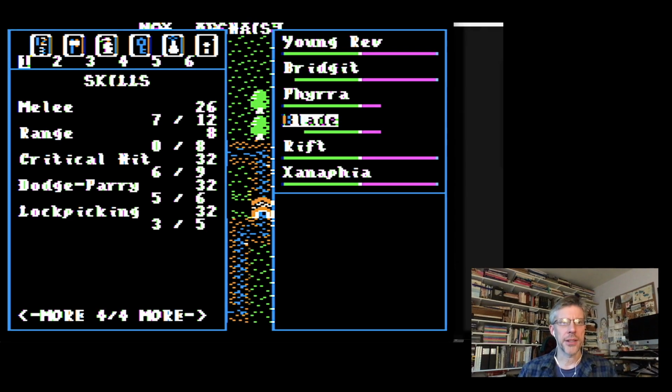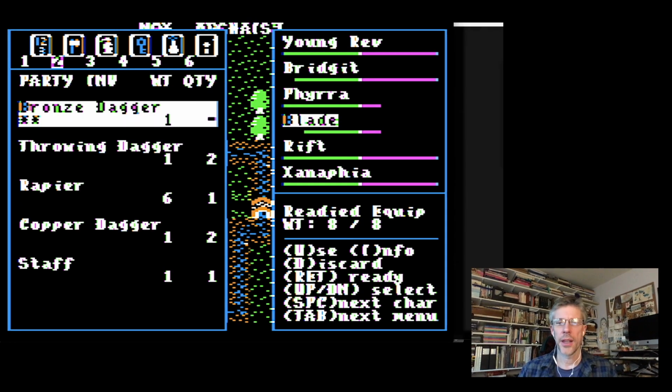Let's go on to the second page of the inventory now by hitting 2. This is the weapons page, and you can see right now Blade has 2 bronze daggers equipped, indicated by the 2 asterisks underneath that weapon name. I actually want to switch this to throwing daggers so he's ready for the next battle.